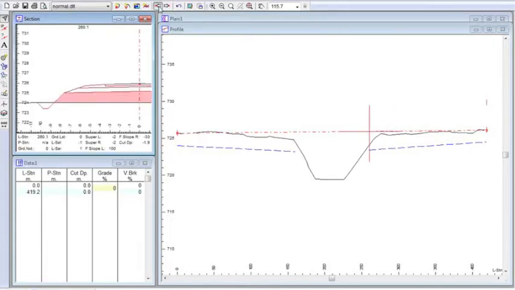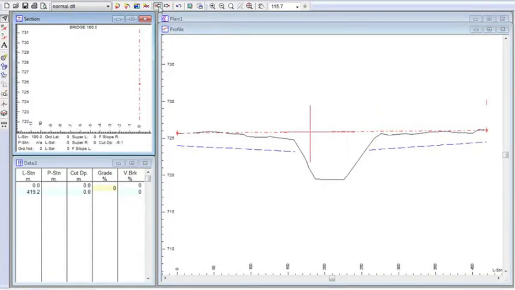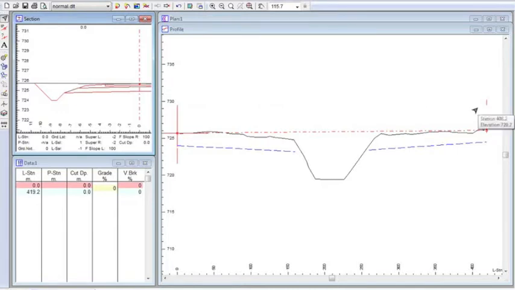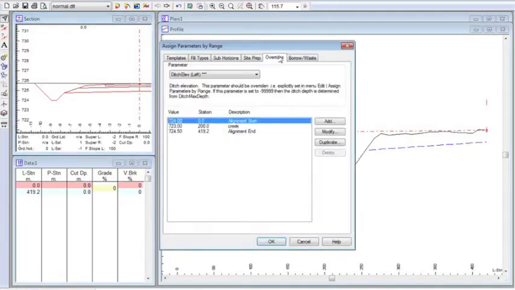There's my beginning of my abutment. And finally, we're into the bridge. Still in the bridge, there's the other side, and the ditch is deep, and then it slowly gets shallower as we get to the other end. Well, that's overriding a parameter using the assign parameters by range overrides.